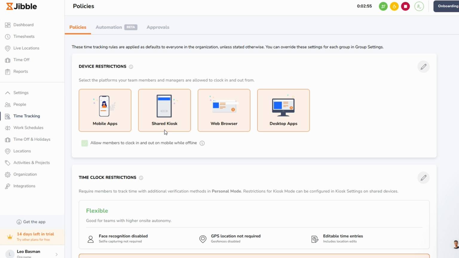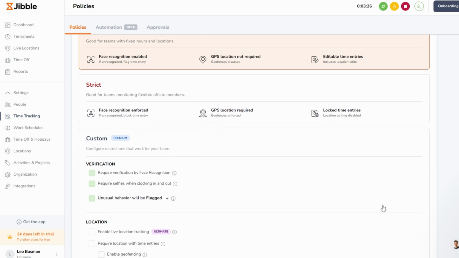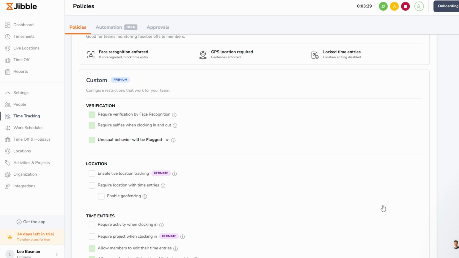To keep things secure and accurate, Jibble offers advanced verification features. Facial recognition ensures that the person clocking in is the correct individual, minimizing any chance of misuse. GPS tracking, especially useful for field workers or remote teams, logs the location when someone clocks in, giving you additional insights into where your team is working. With these tools, Jibble makes time tracking not only easy but also highly reliable. Whether your team is remote, on-site, or a mix of both, Jibble adapts to your needs seamlessly.